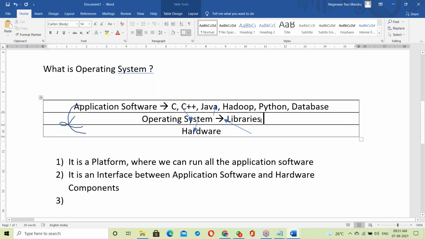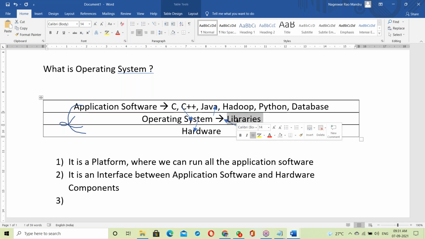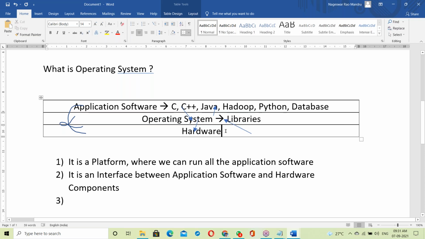These are C language functions. Operating systems such as Windows, Linux, and Unix were developed in the C language. So a library means C language functions like printf and scanf. The library contains all the C language functions, and using those functions, the OS can communicate with hardware components. Operating systems use libraries to communicate between application software and hardware components.